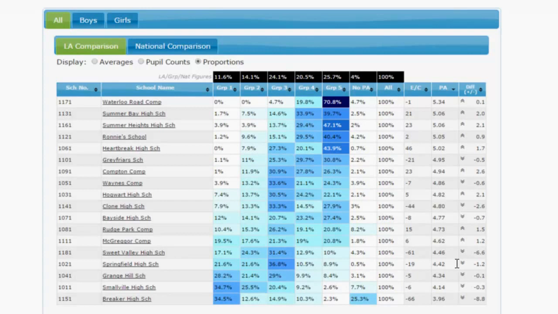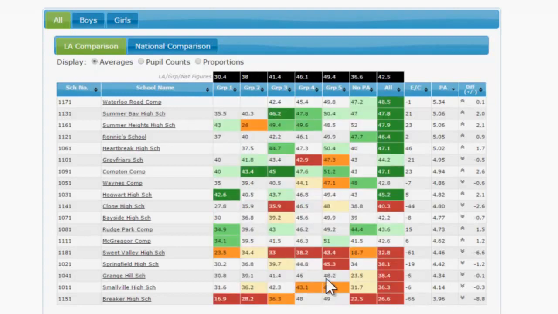And if you click on the pupil proportions, you can see that the reason they appear to have done badly overall is because their cohort is made up predominantly of low ability pupils, which contribute low averages to the overall score and therefore create a lower overall score. When you look at the averages, you can see they've done as expected with these pupils, so that can be a very misleading figure. We include it because a lot of schools are judged on their overall figure, so it's interesting to see how the overall figure correlates with the pupil group performances.